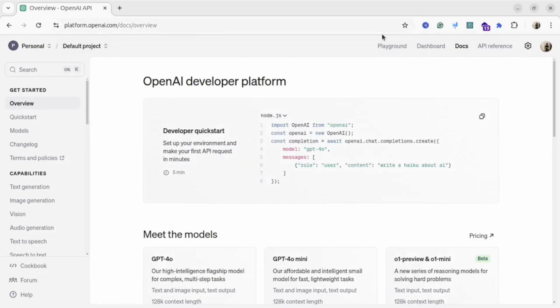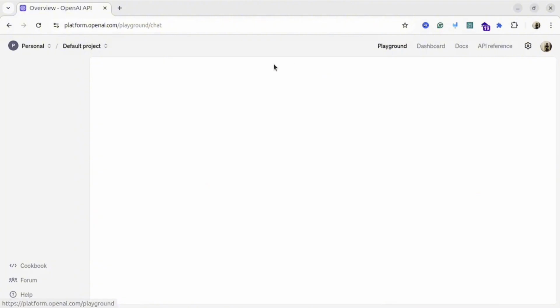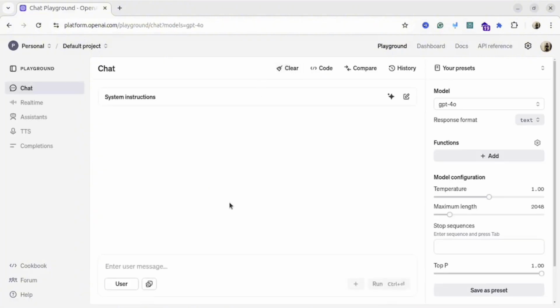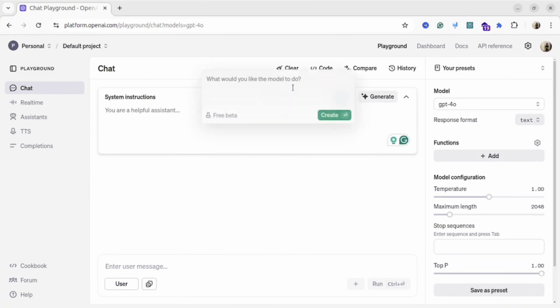After login, you will end up on the OpenAI developer platform. This is the place where you can find this free prompt generator. At the top right corner, click Playground, then select System Instructions. After that, click this Generate button, and then you can write your first simple prompt here.